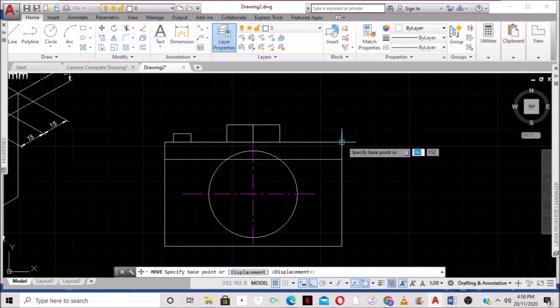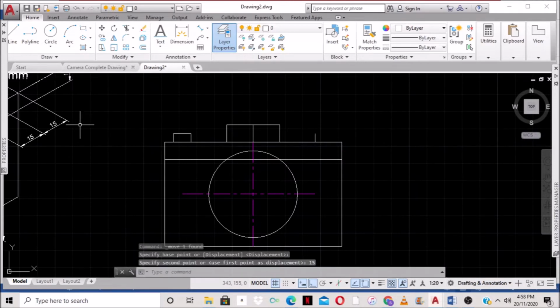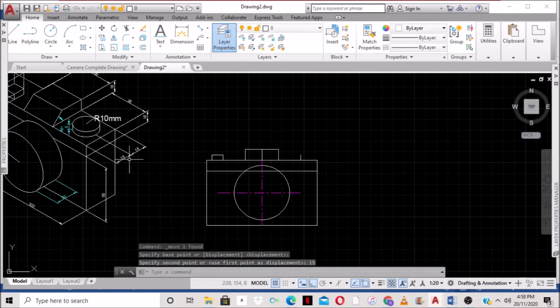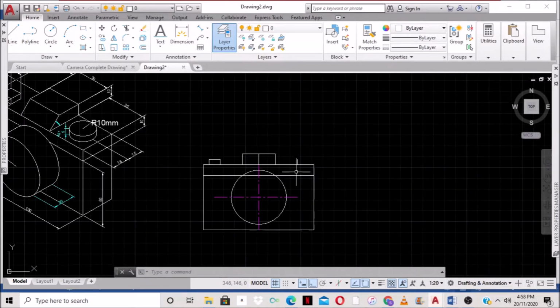So specify the point where we want to move it from, and we want to move it in this direction. So we move in this direction and we type 15, enter, because it said here the radius of the distance of the circle is 15, right? So it is 15 from here, so we go 15. So this should have been the center, right?